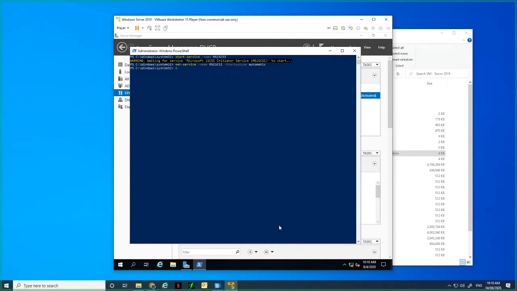Now we want a new iSCSI target portal, and the target portal address is 10.0.0.101, the server address that we want to access the virtual drive from.